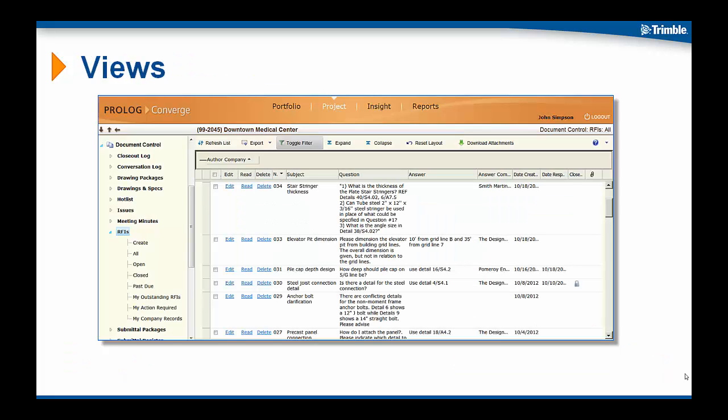As of today, the views accessible on the left navigation pane are one option Prolog Converge offers in terms of query-like functionality. And views can be displayed on a per-project basis via the project web area or a cross-project basis via Insight. Let's take a look.